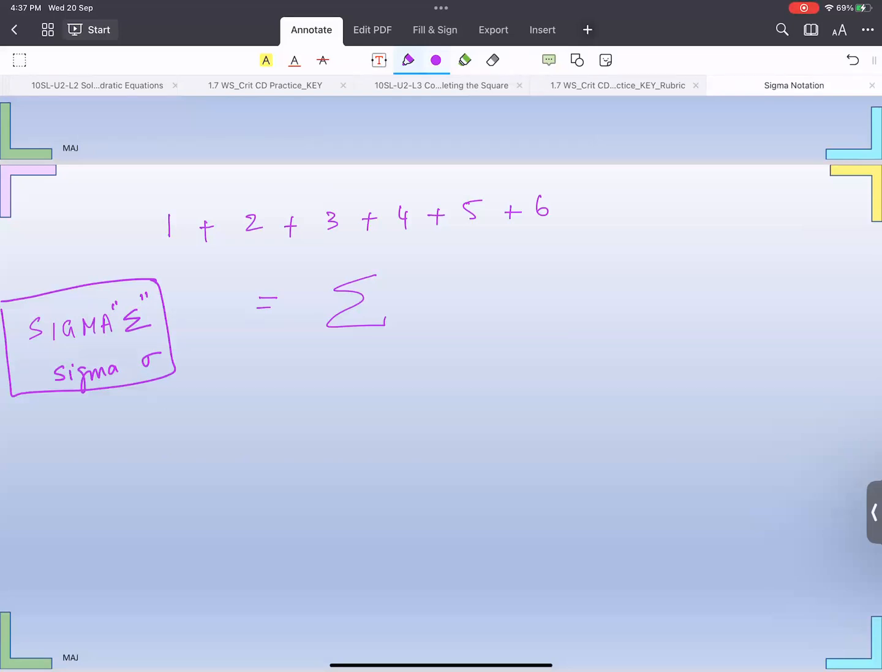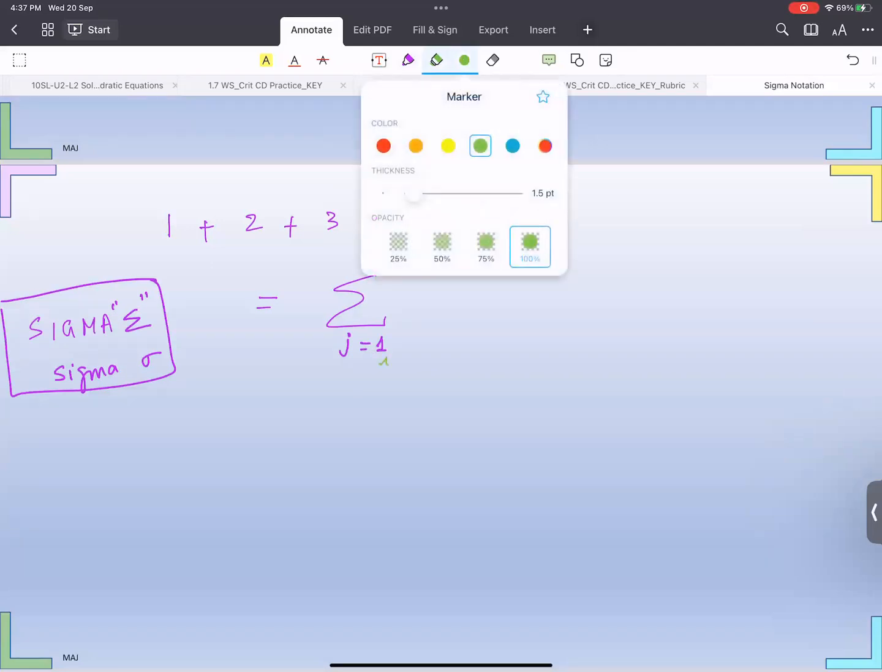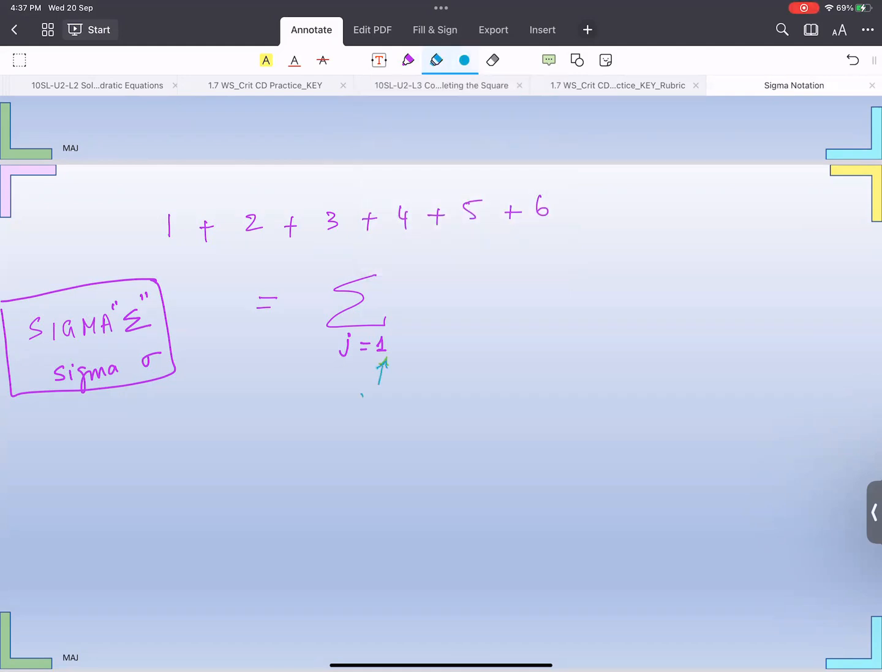Now, I could use a dummy variable. For instance, I can call it J. J equals 1 is the starting value. And it can end, in this case, the ending value: there are 6 terms, so you would say that is 6.